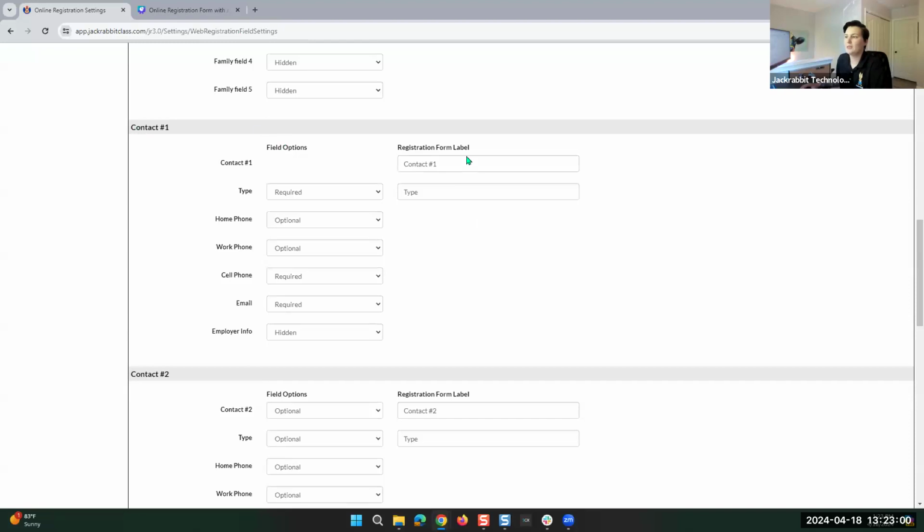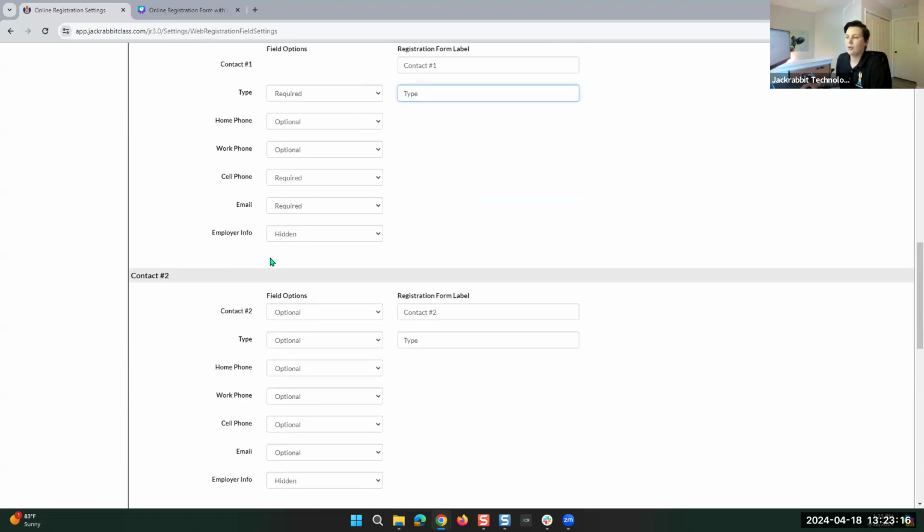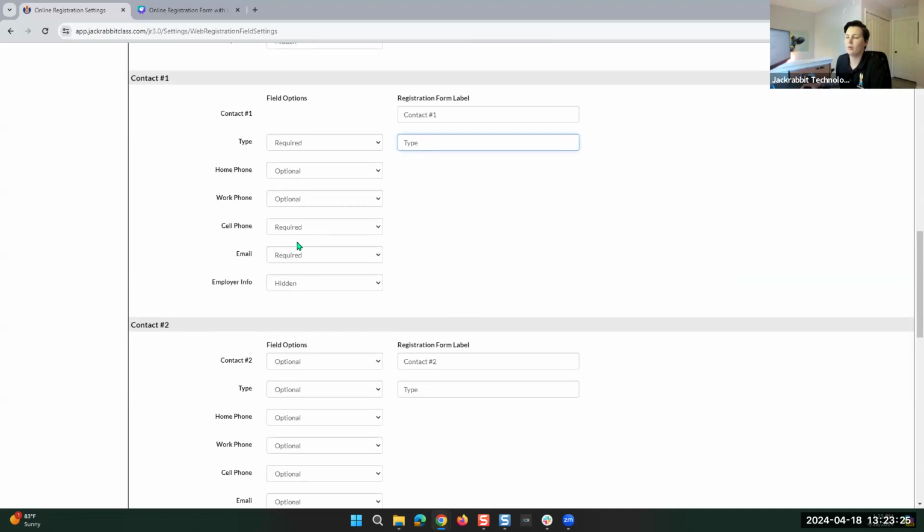And then here are contact ones. So this is contact one. You can change this to a different name if you would like. Same thing here, required, optional, or hidden. And these are the only two registration form labels that you can change. You can also make all of these home phone number, work phone number, cell phone, email, and employer information. It really just depends on what kind of information you're looking for when it comes to this online registration form.